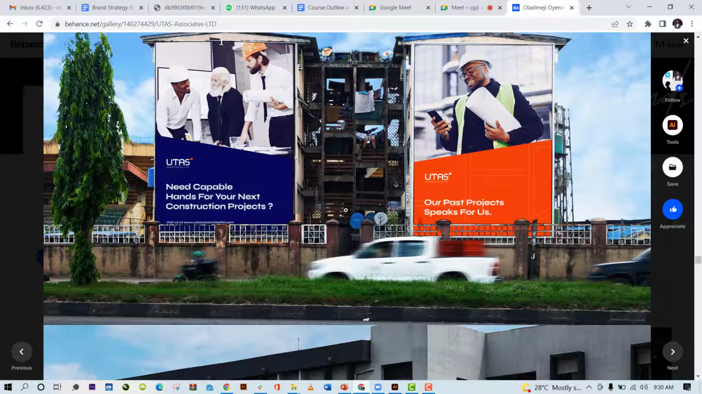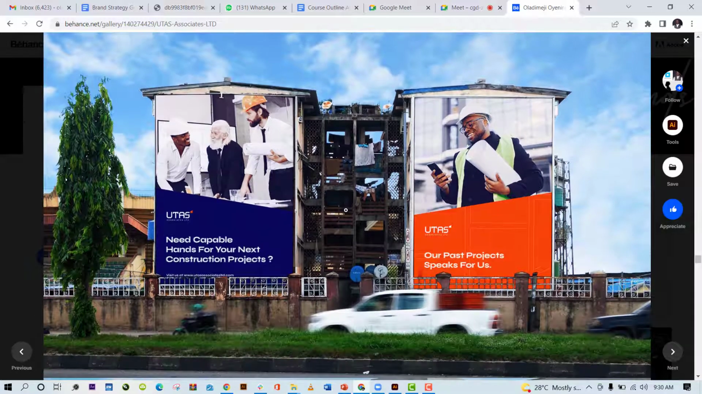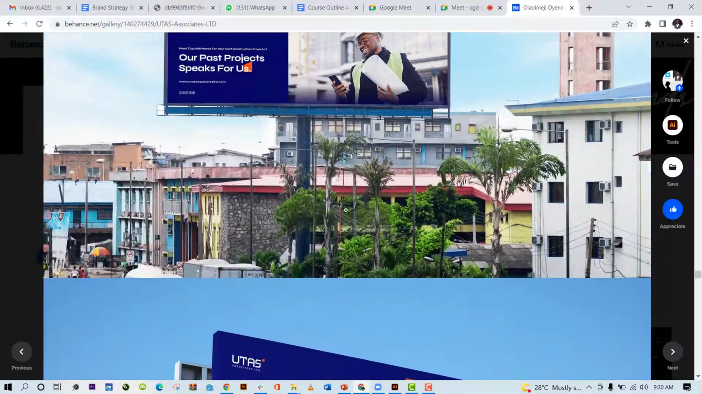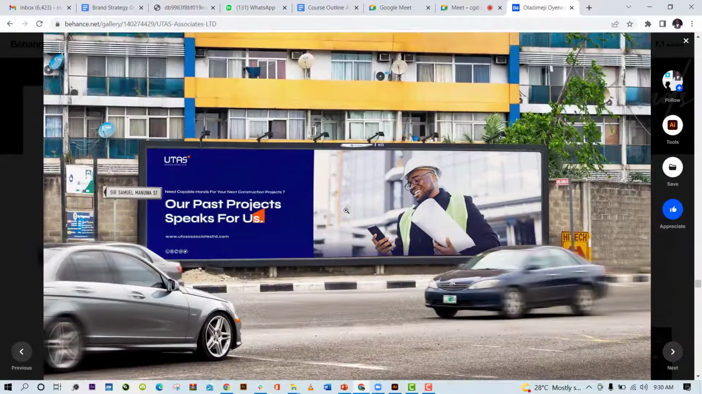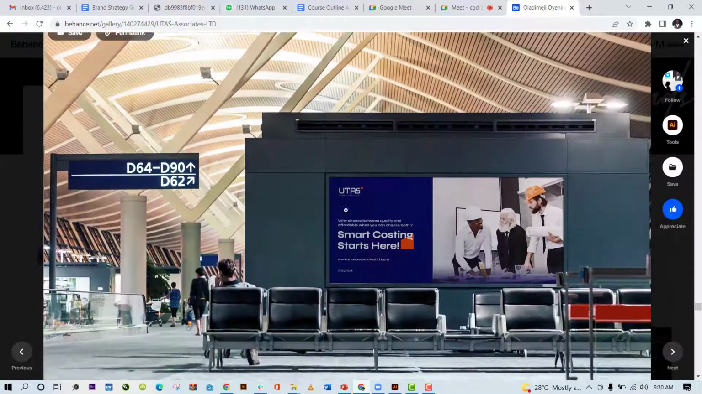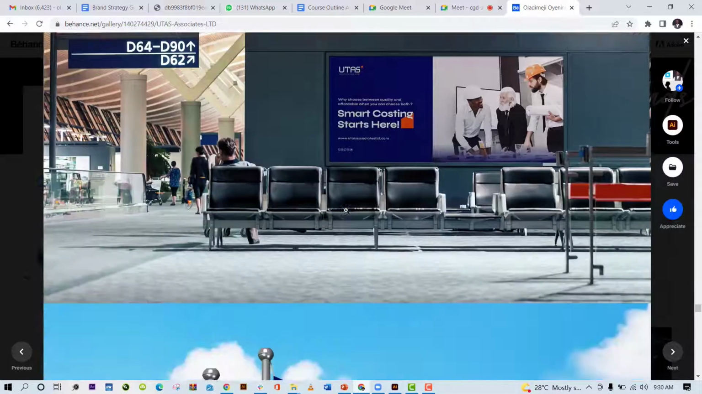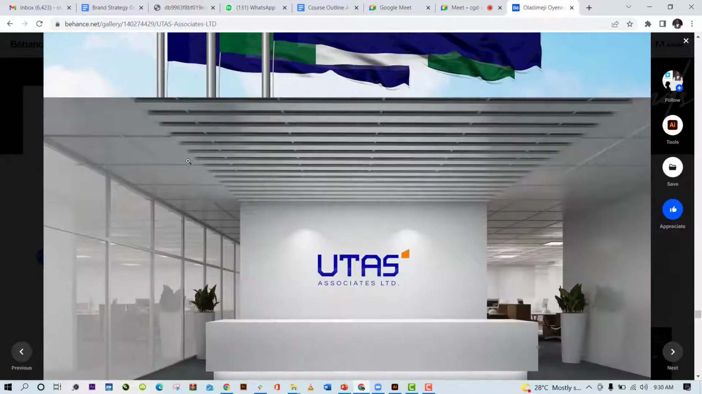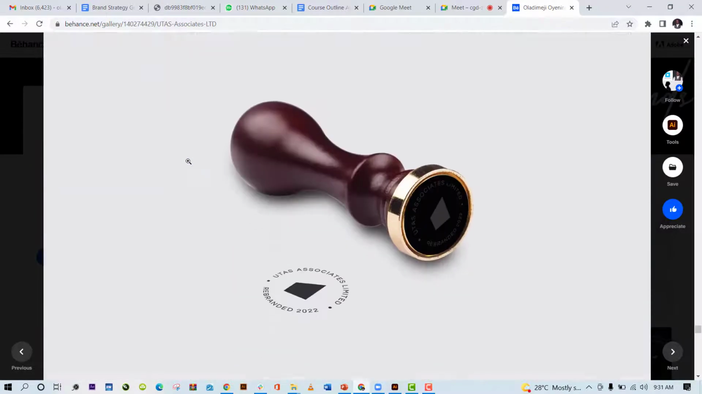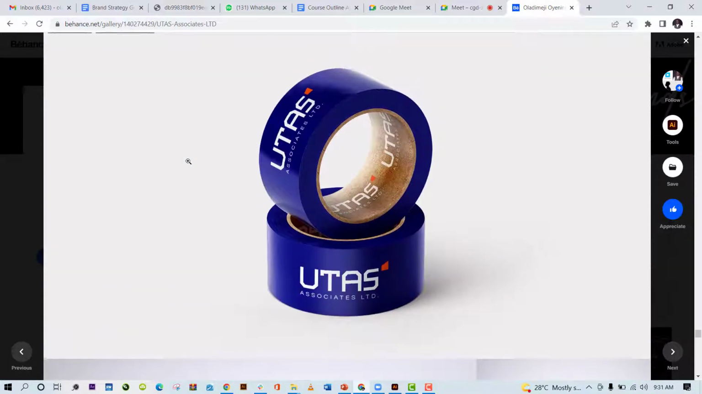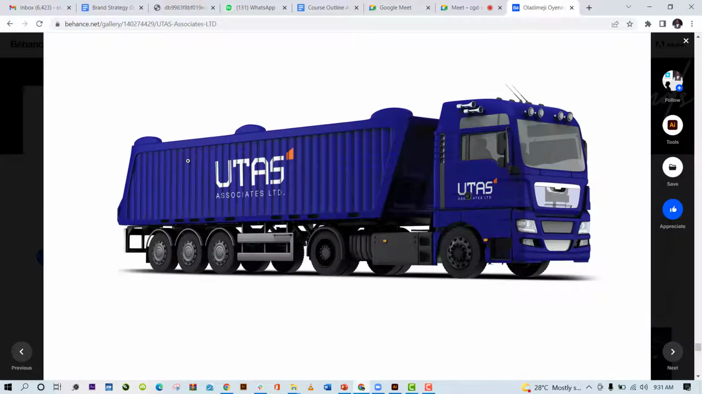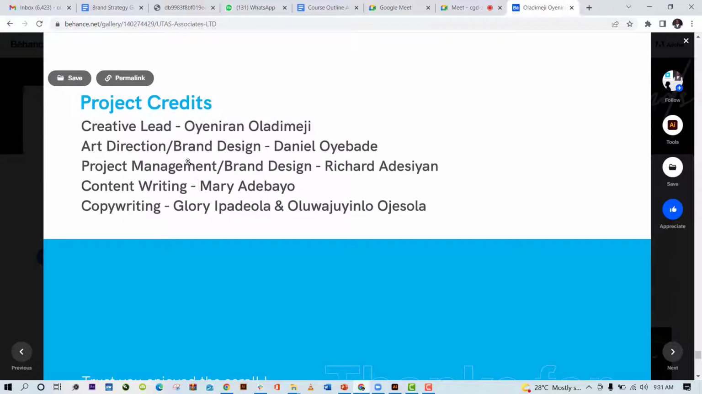Yes, this is the most interesting part, right? Nigerian mock-ups. I know some of us know Nigerian mock-ups, right? We have Nigerian mock-ups. This is Lagos, right? Lagos. And now check this here. Did an amazing project. This is the airport, right? Flag, Utas Nigeria, reception, office space, conference room, stamps or seal, safety tape, umbrella, quite an executive car, lorry, and the likes. Yeah, so these are the people that worked on the project.